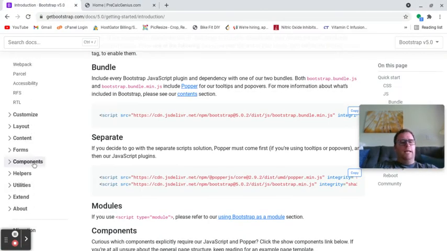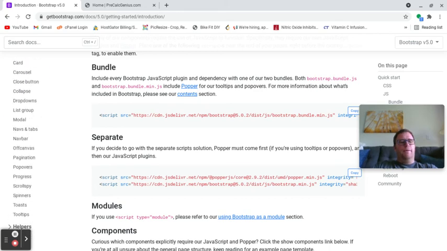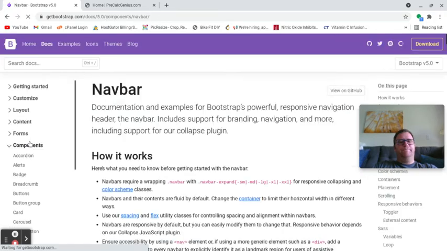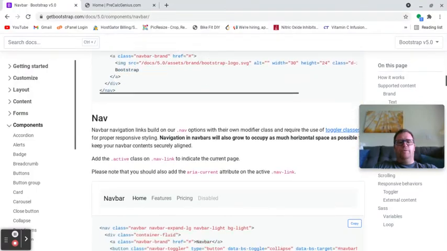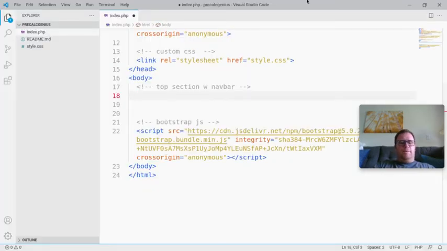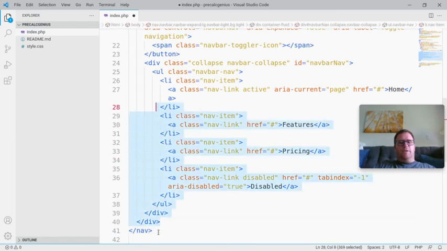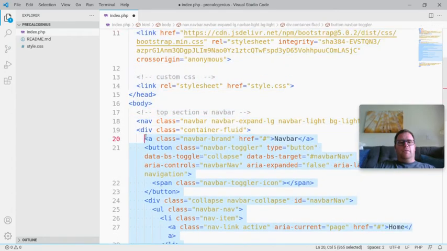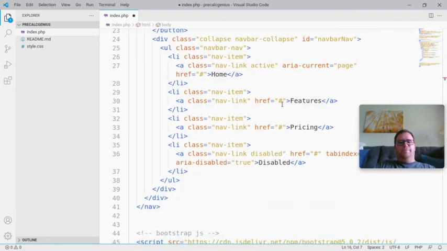Here and go to components. And we're going to go to navbar here. And I'm going to go down to this one and copy it. Okay, and we'll just paste that in. And then I'm going to highlight this stuff up to here, because sometimes when you paste it in, the formatting is a little bit off. Just going to tap that over, get the formatting good. Okay.